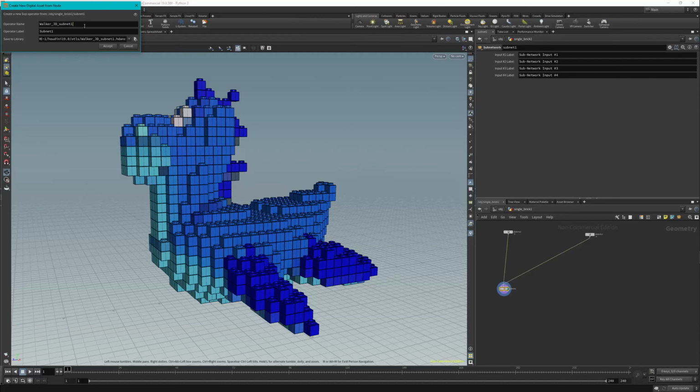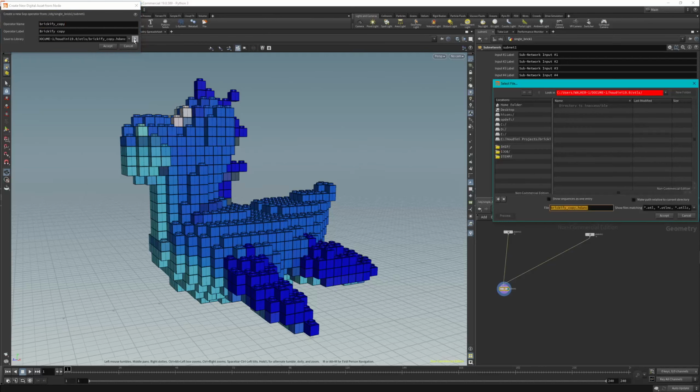Now we can set the operator name to Brickify. We're just going to call this Brickify underscore copy because I already have one Brickify. And right over here, we're going to click on this button, and we're going to select the HIP directory, and then click on HDA. You can see we already have our original Brickify from the one that I made before. So this is just going to be called Brickify copy.